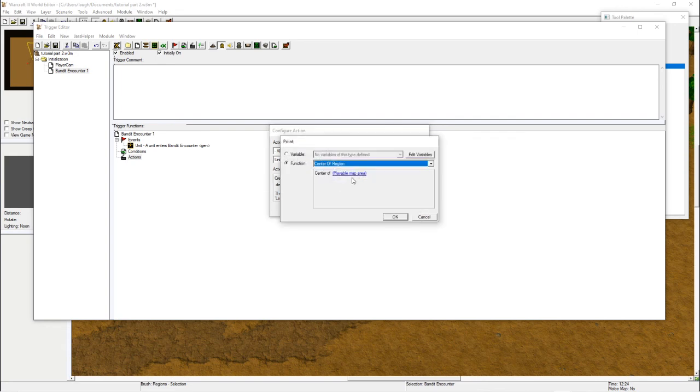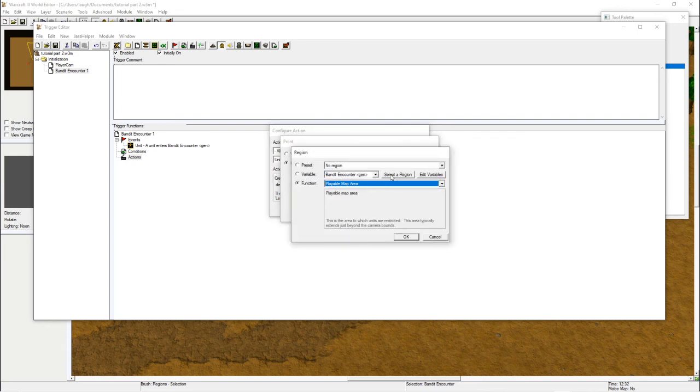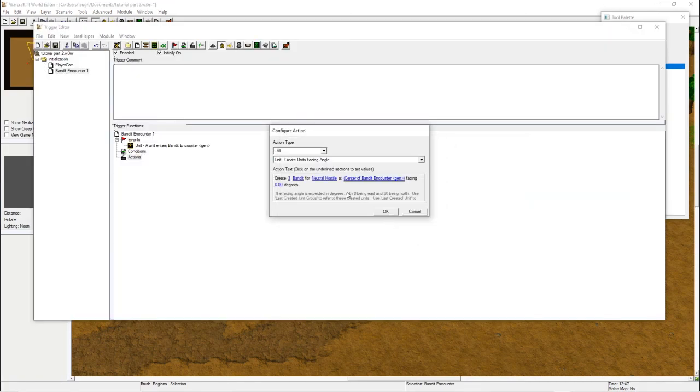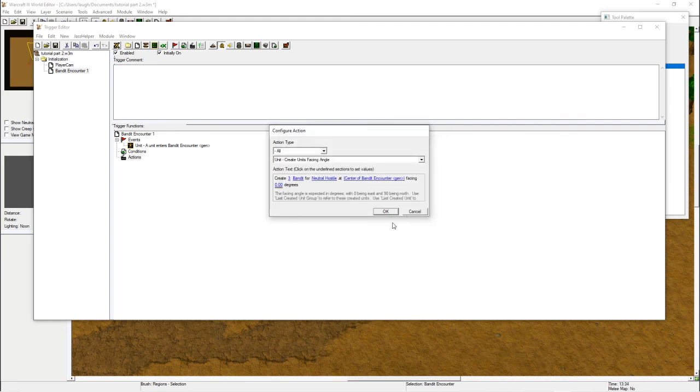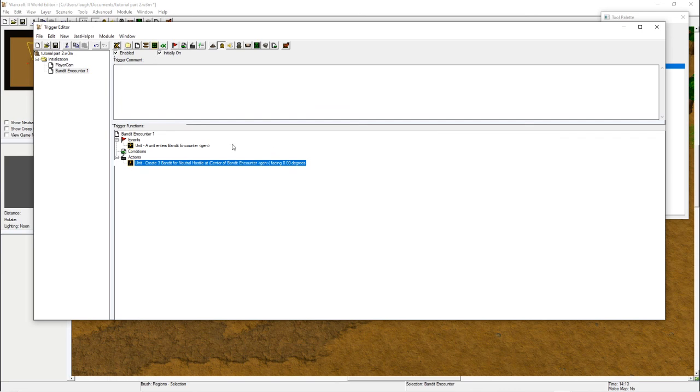So let's go ahead and go in here, center of, select a region, and let's click on the region that we made. Hit OK, OK. So now it will create 3 bandits for neutral hostile at the center of the region we created, facing, yeah, that doesn't really matter. But again, if you want to, you can set that value so that they are facing a specific direction. That can come in handy in some situations, particularly cinematics. But in this case, we just want them to spawn there and just start attacking you. So here you go. That'll create the units the moment that a unit enters that region.